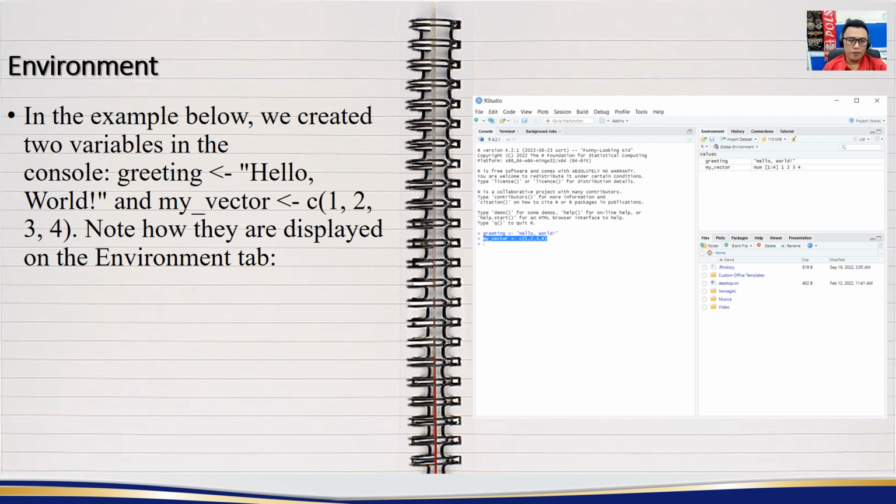Okay, in this example, here we have the greetings hello world. As you can see in this slide, by looking into the environment, you will notice that there is a table there, the values, where greetings will show you that the greeting has the value "Hello, world!" Also with the vector, my_vector will show you that the things in the console are treated as an integer vector with four values from 1 to 4.